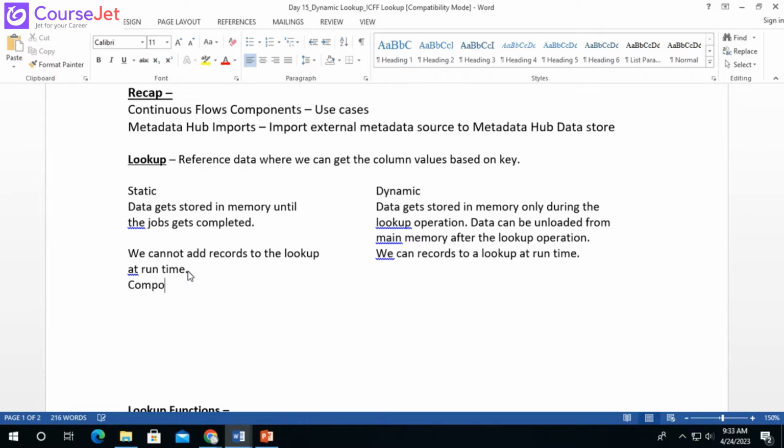For using the static lookup, we use the lookup component. For dynamic lookup, what is the component that we should use? Lookup template. Yeah, we should use the lookup template component. That's correct. So these are all the main differences between the static and dynamic lookup.